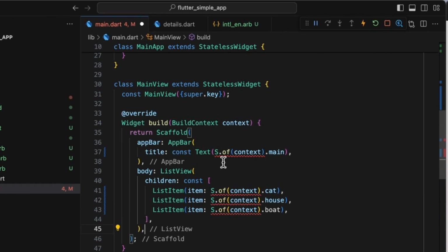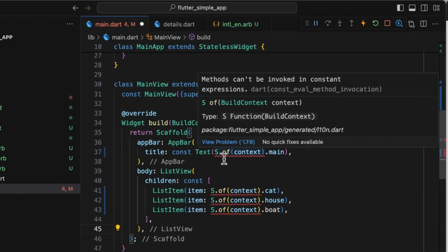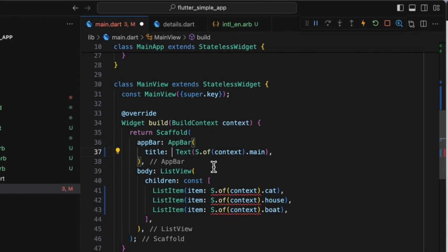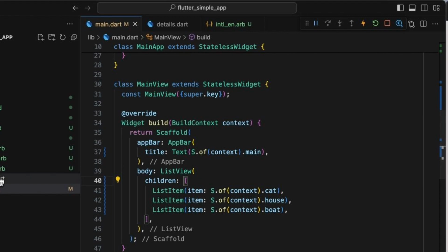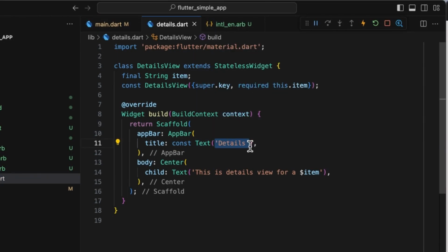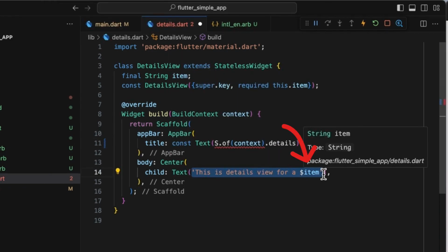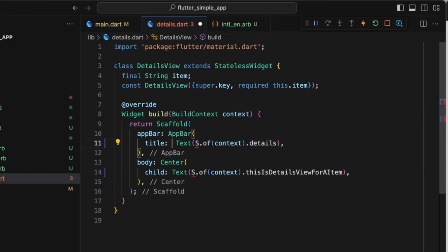Let's address the errors in our code flagged by VS Code. The cause of these errors lies in the use of redundant const declarations. To rectify this, we will remove the unneeded const declarations. Next, let's move on to converting the second file. Note that we are using a string interpolation here. Keep in mind that the ARB files will need to be modified to accommodate this change later.